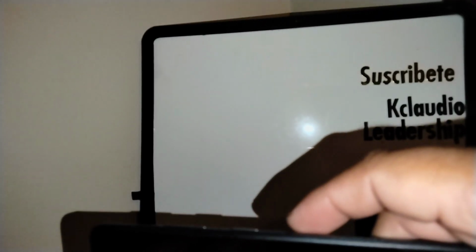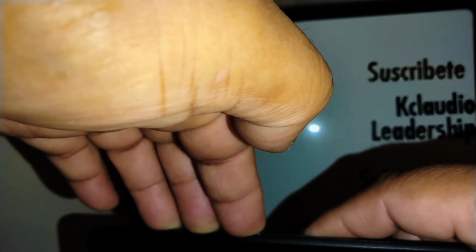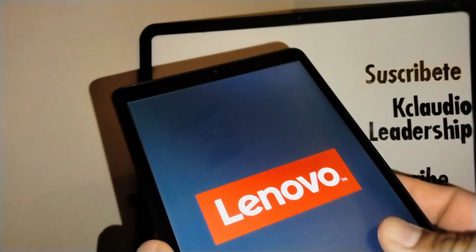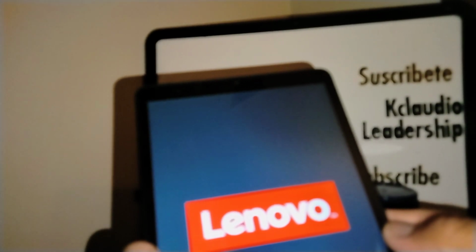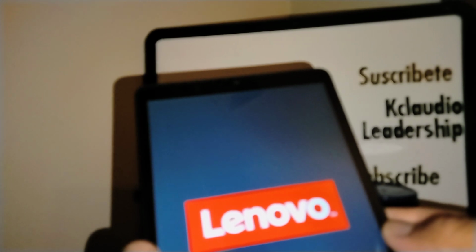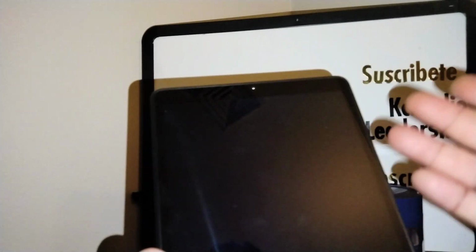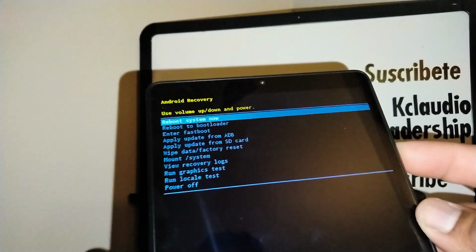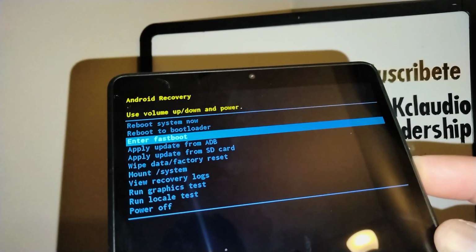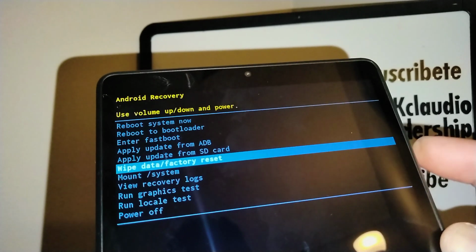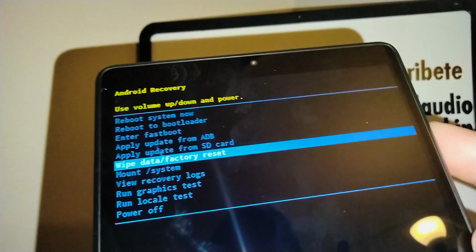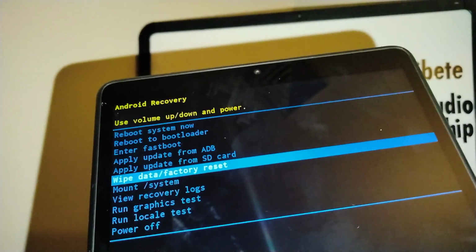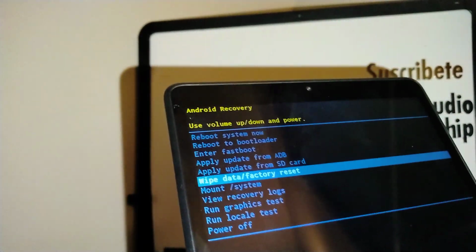So just power down the tablet, press volume up, volume down, and power, and release when the Lenovo logo appears. Just wait a few seconds, and we're going to get the same recovery menu on the screen. So now we're going to press the volume down 1, 2, 3, 4, 5 times. We're going to highlight wipe data factory reset. At this point, basically, it's a factory reset on your tablet.